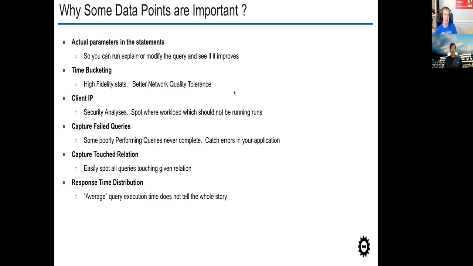Finally, let me highlight some data points about what we are doing in pgstat monitor and why that is important. One thing is we go the extra mile to make sure you don't have just dollar-star parameters, but actual values in the query when possible. Why is that important? Because you can actually run explain on the query which you see is running slow. You can play with the query and modify it. Maybe you find a better way to run the same query while ensuring it has the same results, which is much more complicated if you just have parameters and have to figure out what to replace them with.